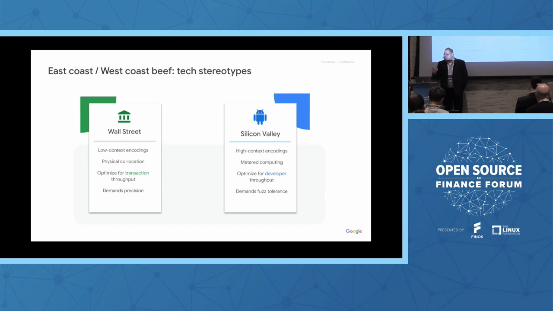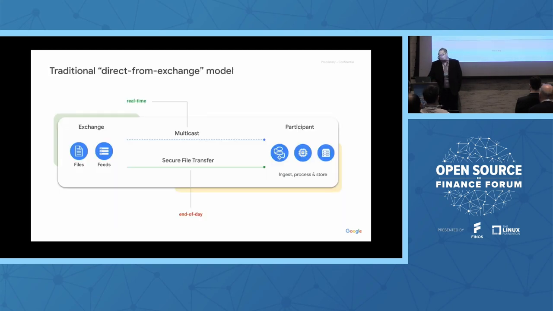On the other hand, Silicon Valley has high context encodings. Things like JSON, a perfect example. Let's just fling curly braces down the wire as much as you want, even though they don't mean anything. Metered computing, cloud computing, right? This lets application developers innovate much more quickly. And developer throughput really is the priority in a Silicon Valley mode. There's a lot of tolerance for ambiguity, because in a startup culture, there's tons of ambiguity. So it's rolled into the culture, as you will.